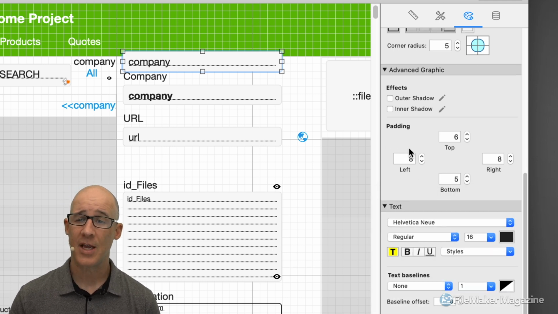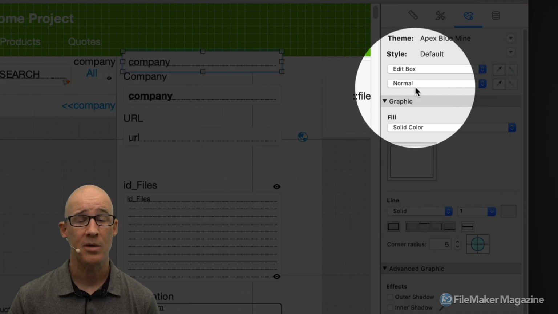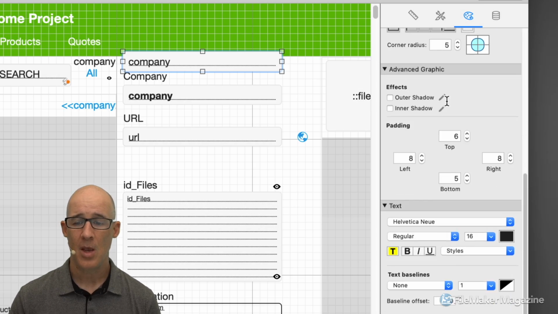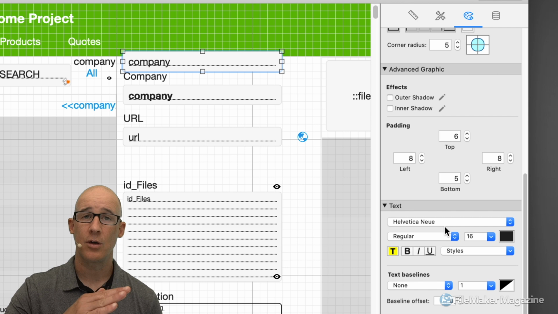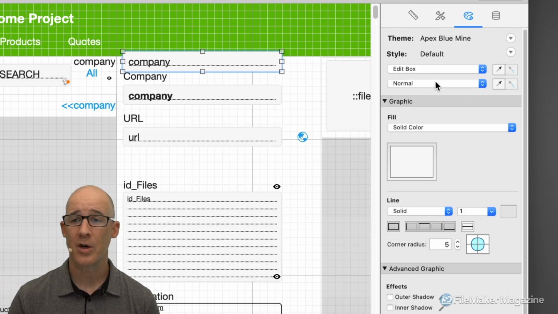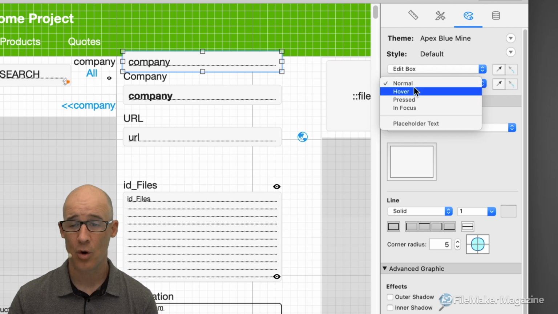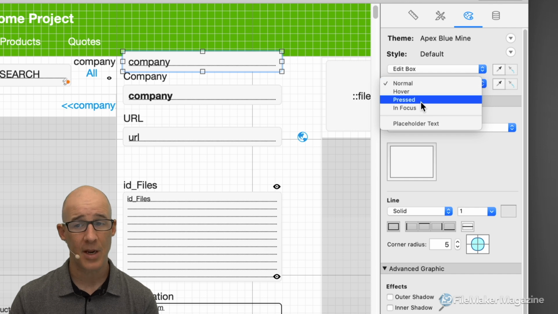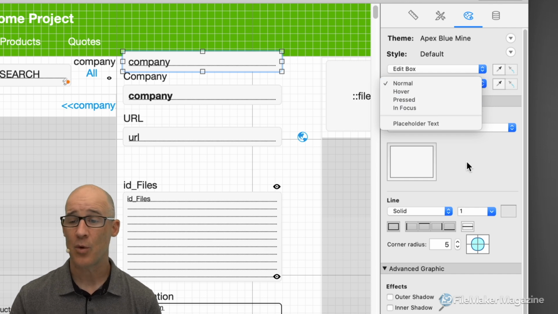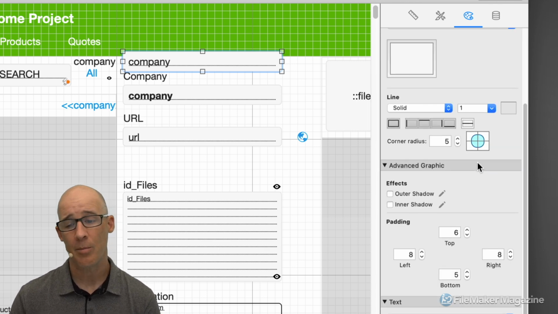I'm on the normal state. I can confirm that by going up and double checking that I'm on the normal state. Normal will cascade to all other substates. So in other words, normal cascades to hover, pressed. Everything defers to the normal state. So if hover doesn't have a font, it'll use normal. Same with pressed, same with focused. That's why we don't want to modify the default. We want to modify our others.